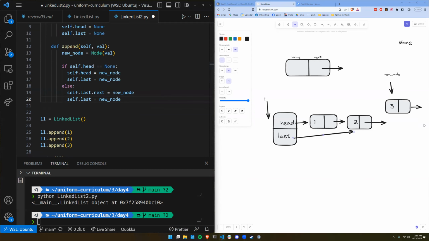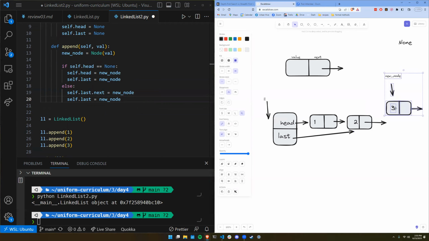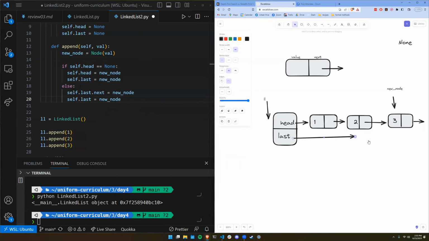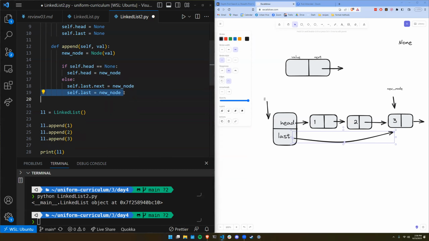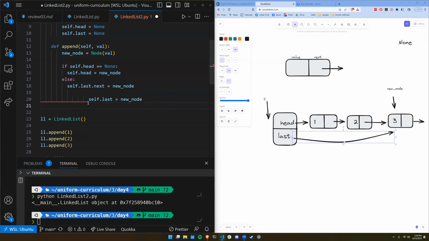We create the new node. We see that head is not none. So what we do is we say, okay, well, go to self.last, which is this 2, go to its next, point that to the new node. And then last will also be reset to the new node. And what we can start to see is, okay, because we're doing this in both cases, we really don't need it in both places. I'll just take it out of there and then have something like this.